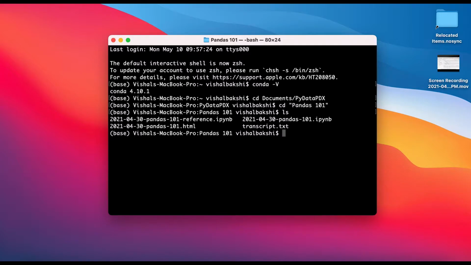I will create an environment called pandas 101 with Python and the packages pandas, numpy, and ipykernel using the following command: conda create --name pandas 101 python=3.9 pandas=1.2.4 numpy=1.20.1 ipykernel=5.3.4.